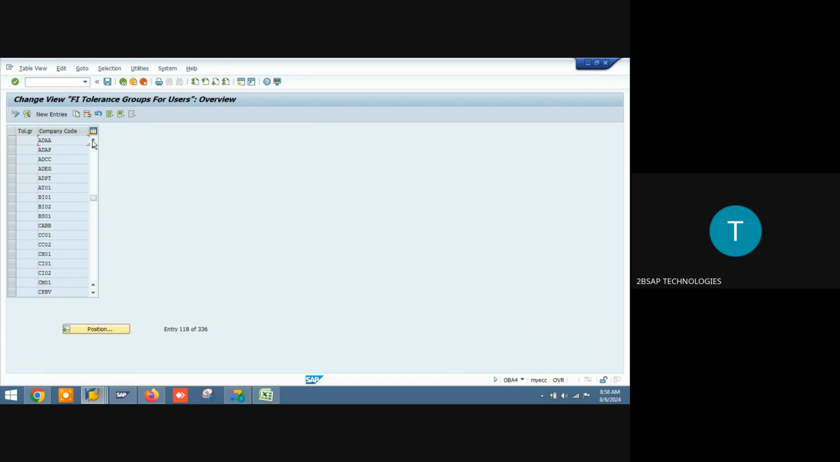Select the company code ADAA. Double click on it.